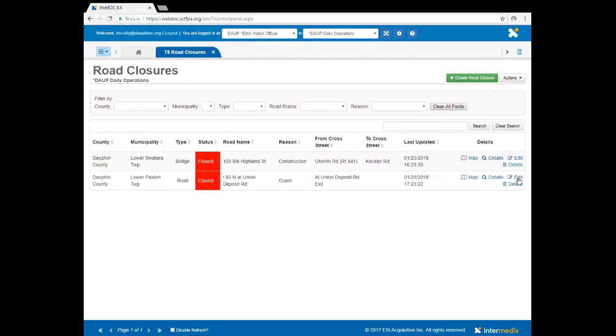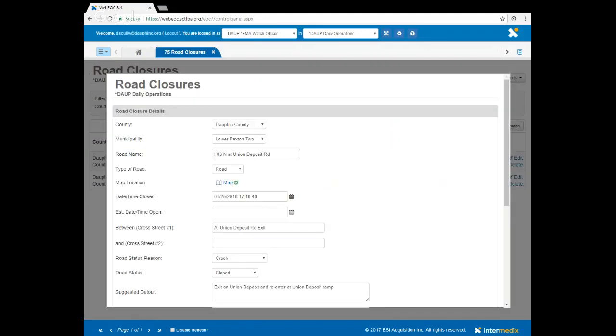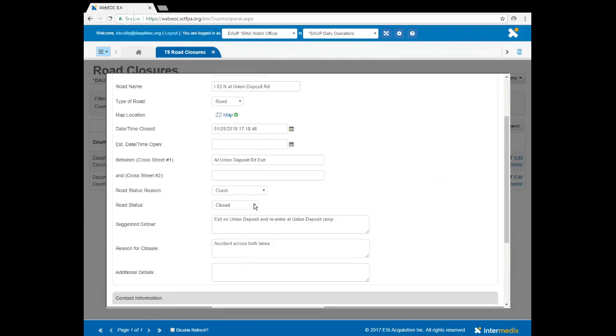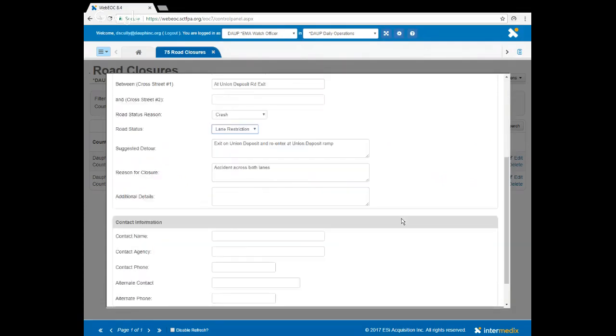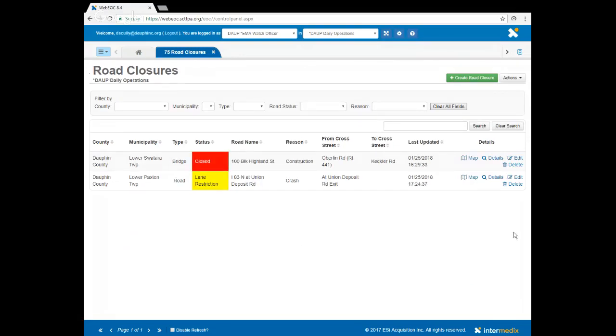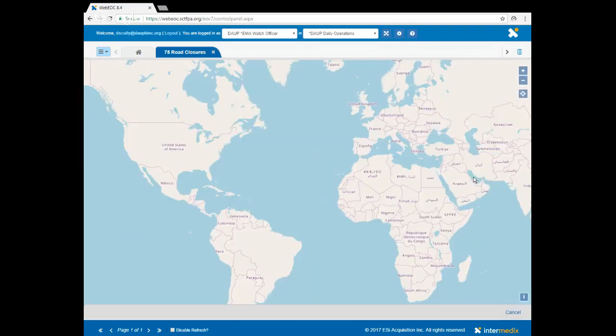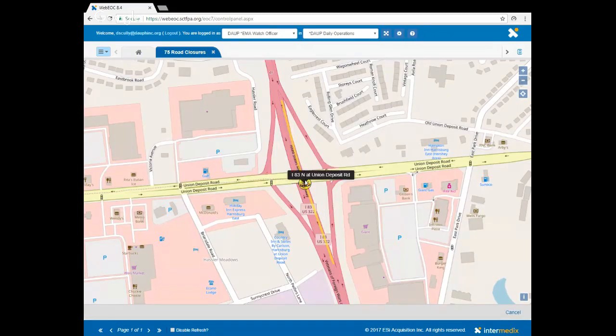I'm going to go ahead and update this. We'll say it's a lane closure now. So maybe they got half the vehicle or half the incident cleared up. So I'll click my edit. Still a crash here. We'll come down here. We'll call it a lane restriction. Save that record. It's going to change to a yellow because it's not a complete closure. And now when I look at the map, you see that we have a yellow icon indicating a lane closure, not a complete closure.